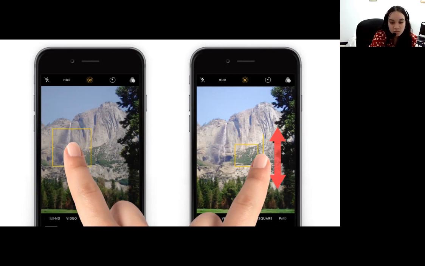You only get this once you hold down on the screen. You have to use one finger only and press down on the screen. And you should see a yellow box appear. You can press down on the screen anywhere you like, but usually people press it down on the subject. So if you're taking a picture of your dog, your cat, your family member, your friend, you would press down on the screen of where your family member is in the shot, where your dog is in the shot.